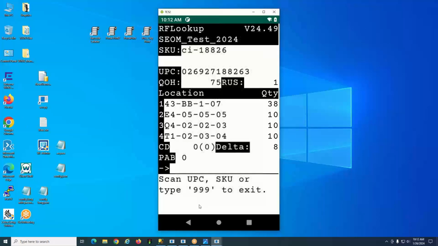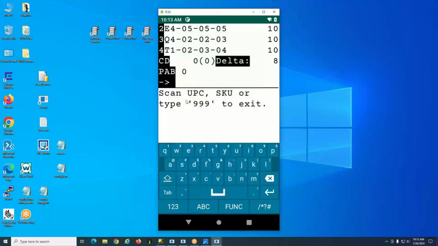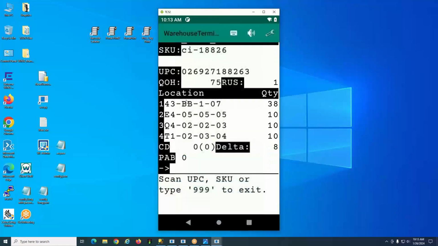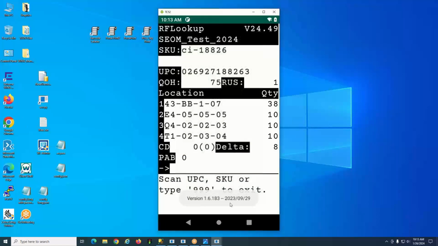And let's see. So there's a couple of other things here. If I go up here to the top and I long tap on it, meaning hold my finger there, it brings up our window. And if I type on Warehouse Manager, it tells me here that this is version 1.6.1.3, and it was compiled on 2023 9/29. So that's the version.